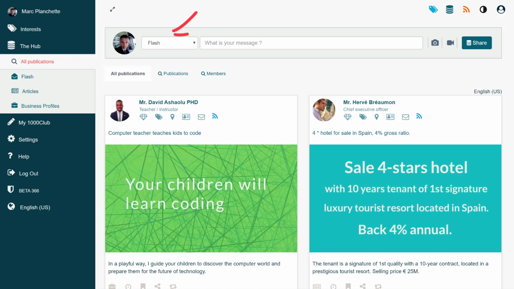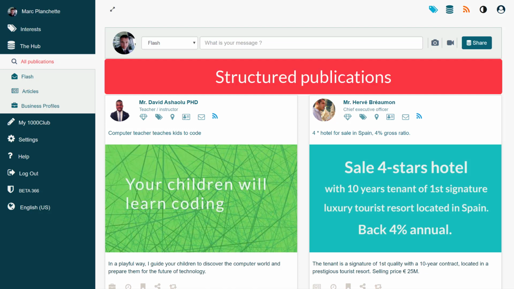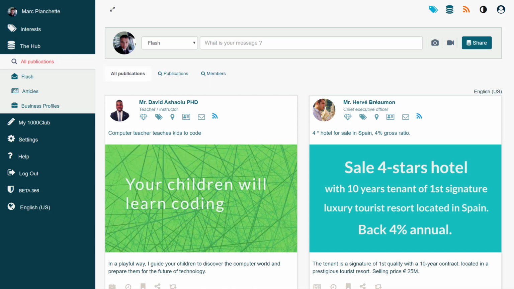Let me share with you the different types of publication available at 1000 Club, as well as their characteristics and benefits. Unlike those of social networks that are catch-all with a single input field, necessarily limiting the presentation of information, 1000 Club publications are structured, and very well structured, believe me.